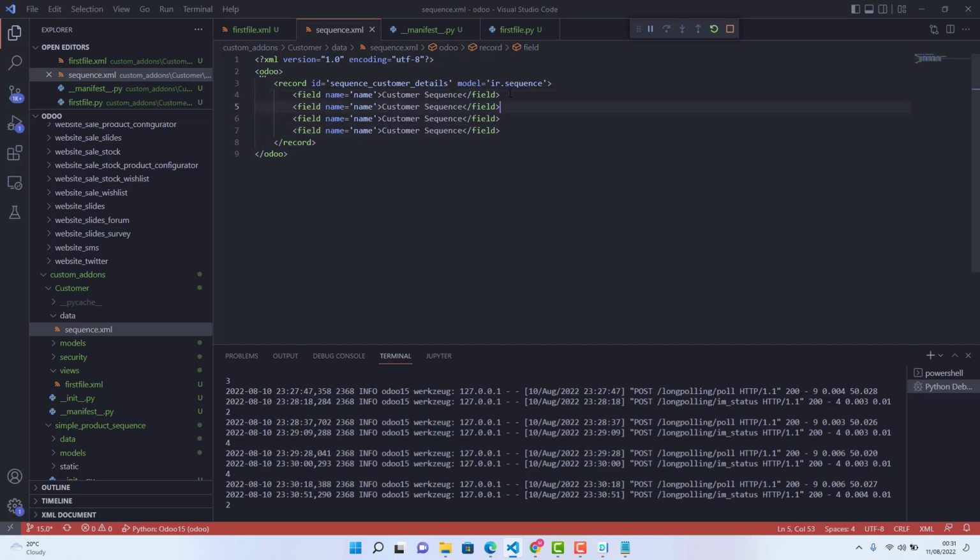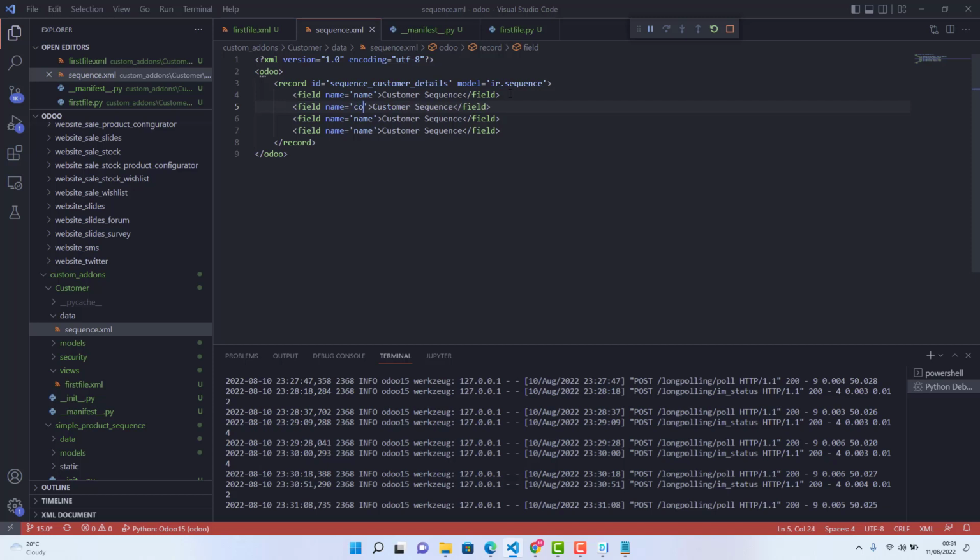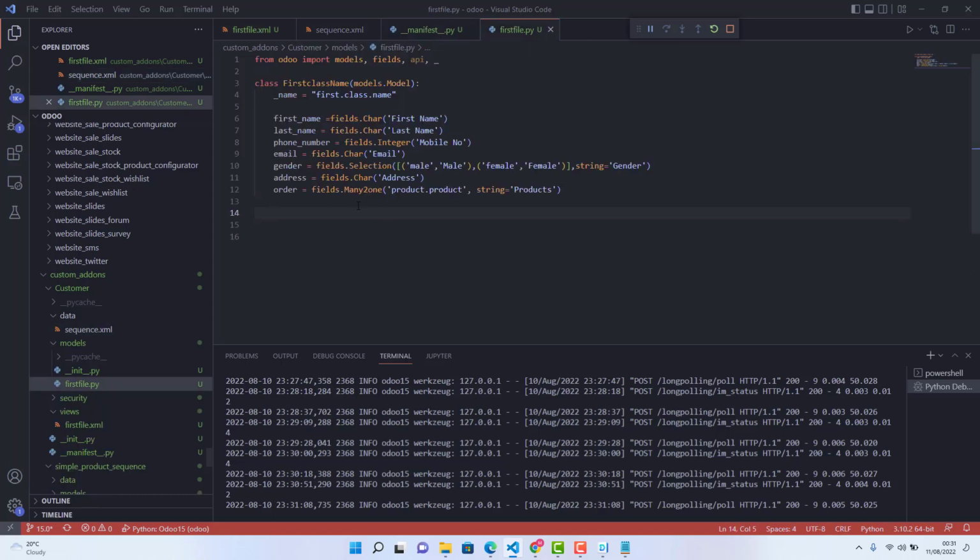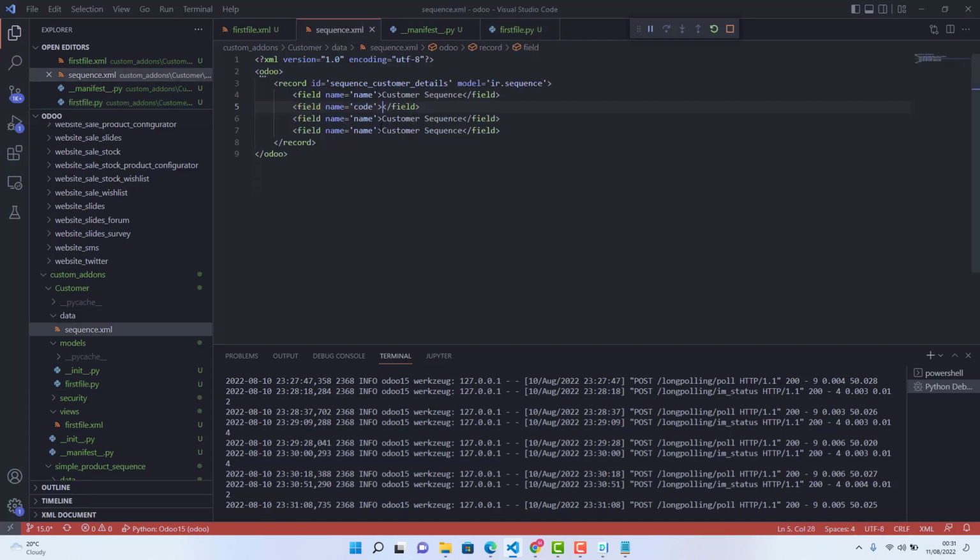Okay, after name, we will add code. Here, any unique number or model number will be fine, but we will give our model name here. So our model name is this one, the first class name. So we will just give this name here. This should be a unique number.